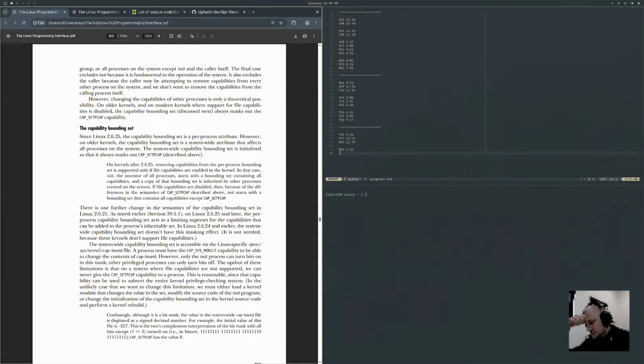It also excludes the caller because the caller may be attempting to remove capabilities from every other process in the system, and we don't want to remove the capabilities from the calling process itself. However, changing the capabilities of another process is only theoretically possible. On older kernels, and on modern kernels where support for file capabilities is disabled, the capability bounding set, discussed next, always masks out the CAP_SETPCAP capability.